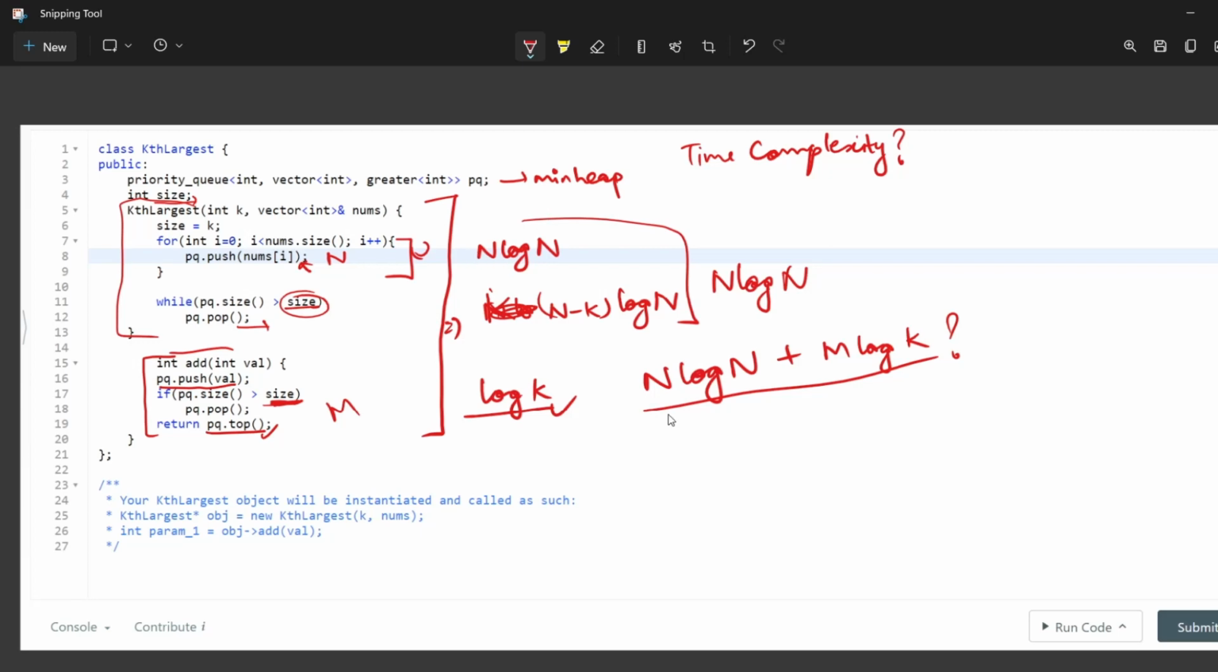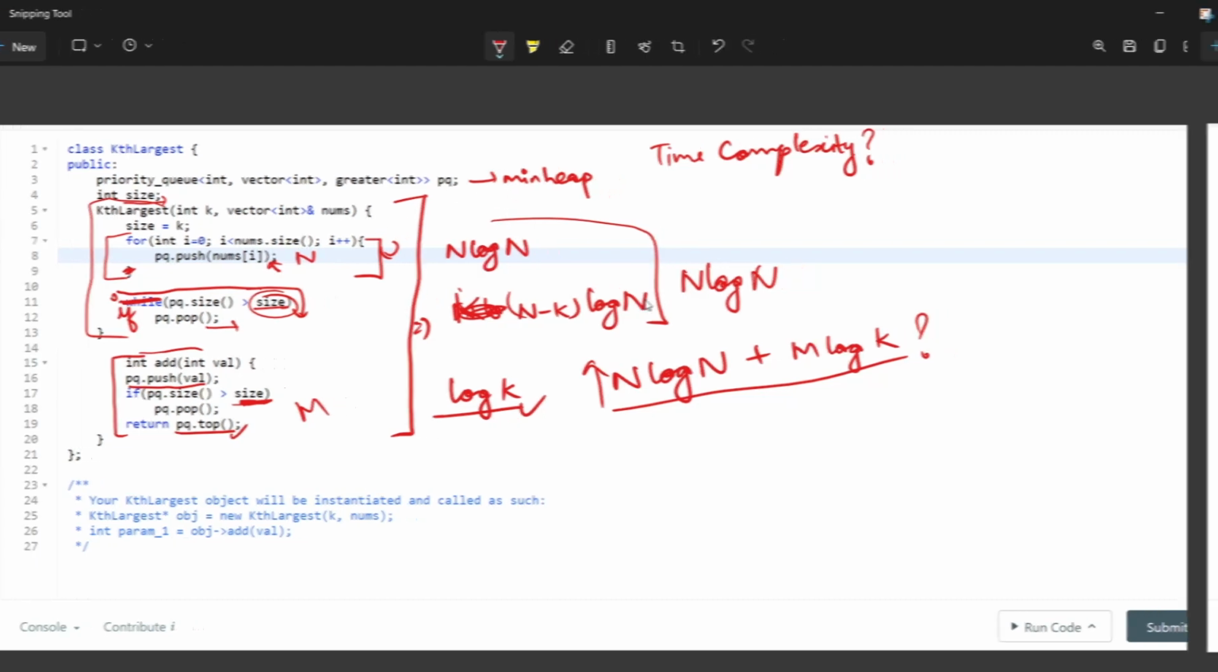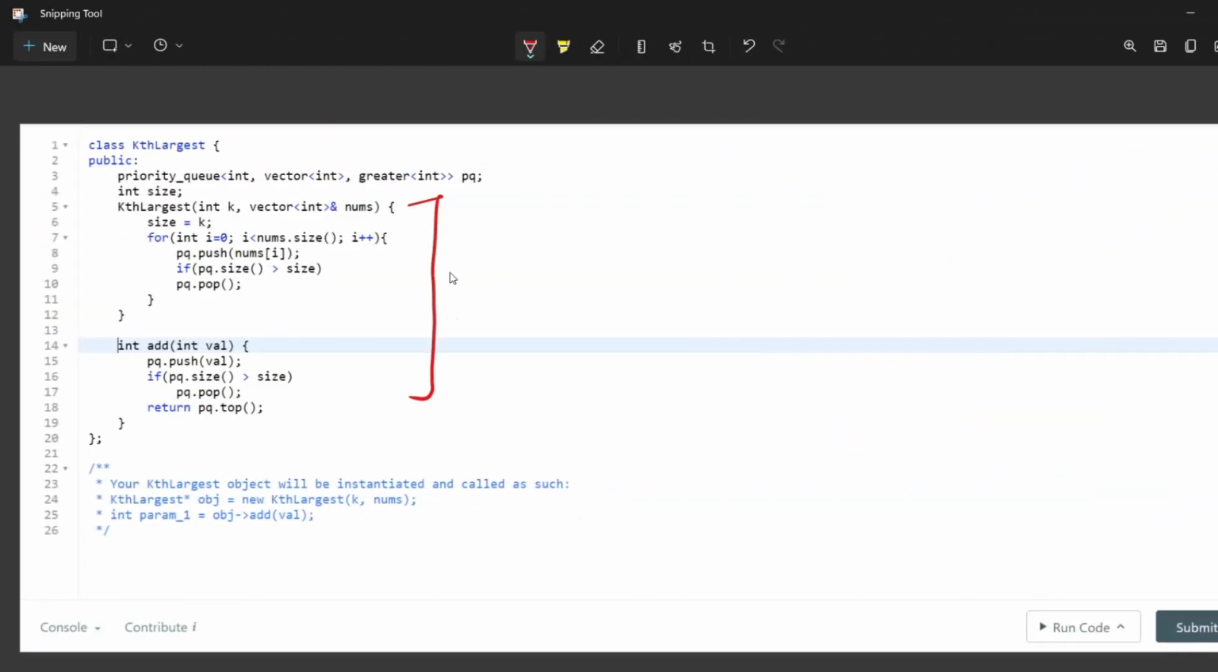But can we improve this? Yes, absolutely. How can we improve this solution? Why do we need to add all the elements here if we are popping them anyway? So we can improve this section by adding the if condition here, removing the while, and adding: if pq.size is greater than size, then pq.pop. Just this one line. So let's see the new code. This is the improved version of the previous solution.